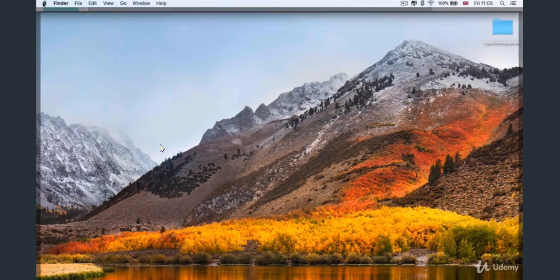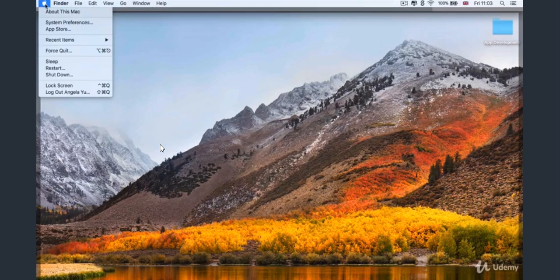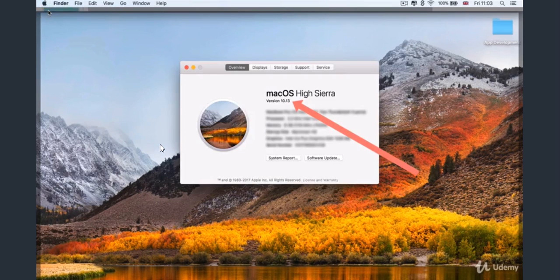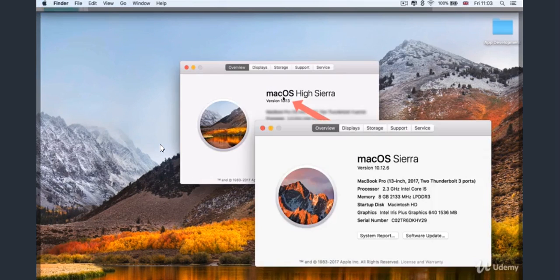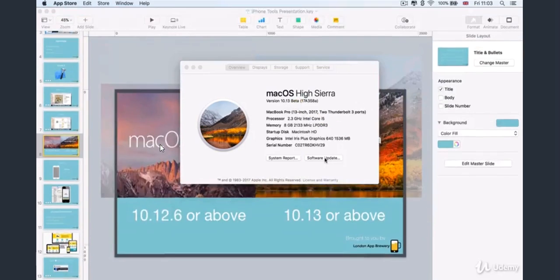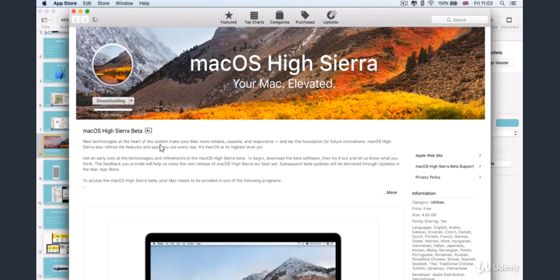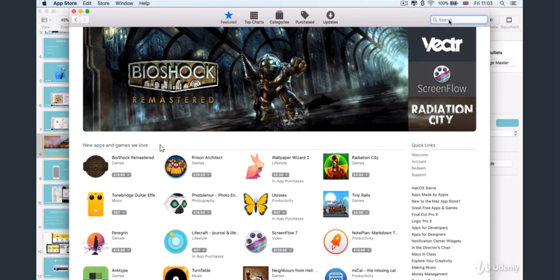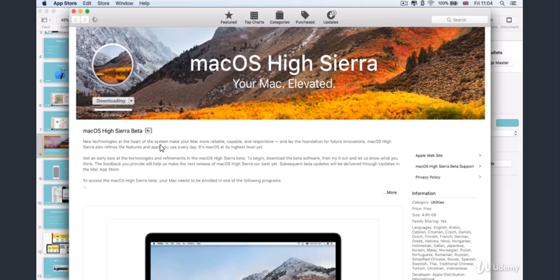So if you just head over to the Apple symbol here and you go to About This Mac, then you can see what is the version of macOS that you're running. And you can click Software Update in order to take you to the App Store where you can update your software. Alternatively, you can just head into the Mac App Store and search for macOS High Sierra, and it'll take you to the download page where you'll be able to download it for free.